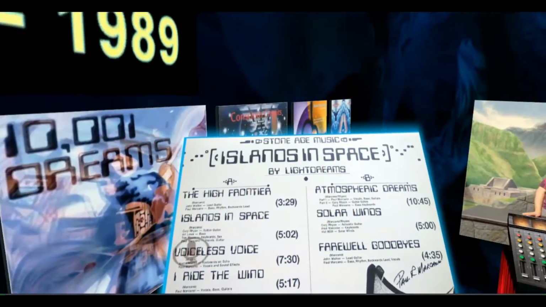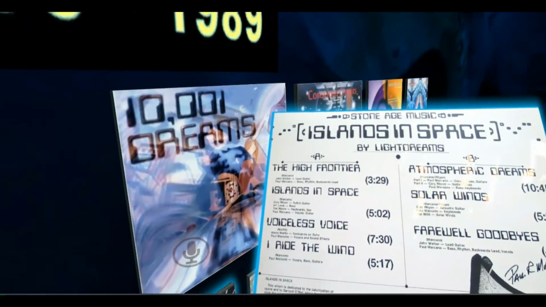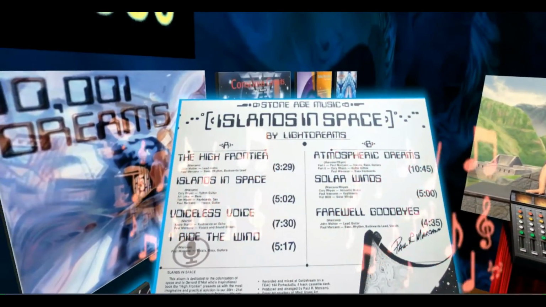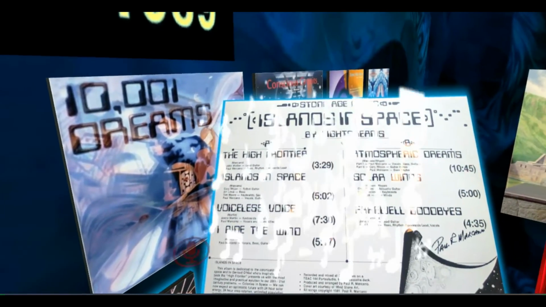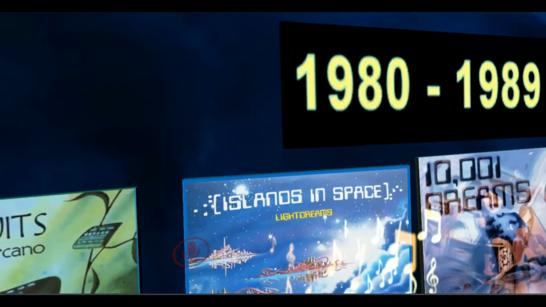And this has recently been reissued in 2016 by That Kind of Lost Records in Spain. Yeah, hopefully you're hearing some of that.